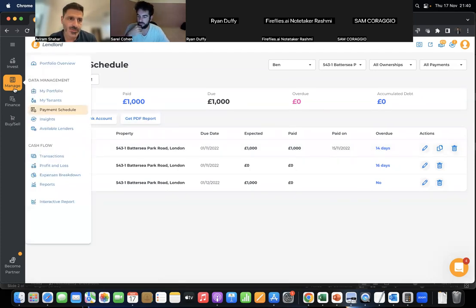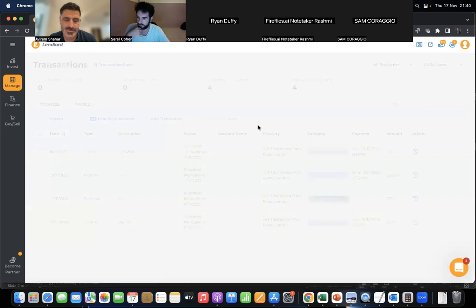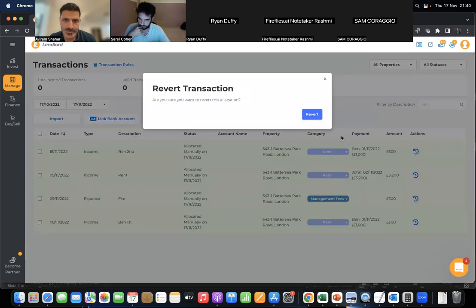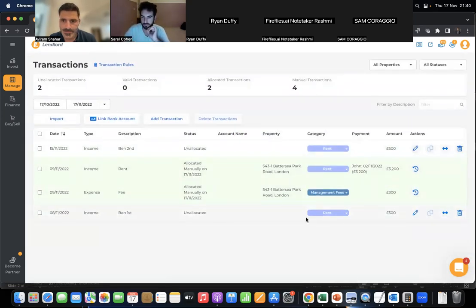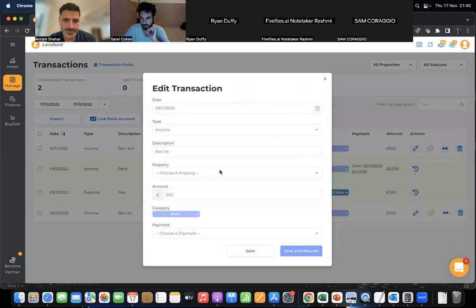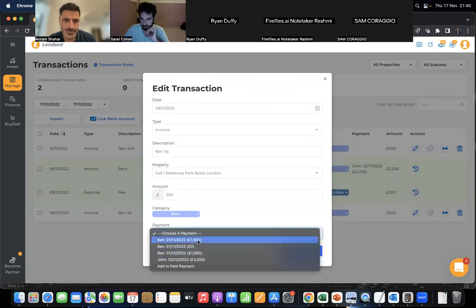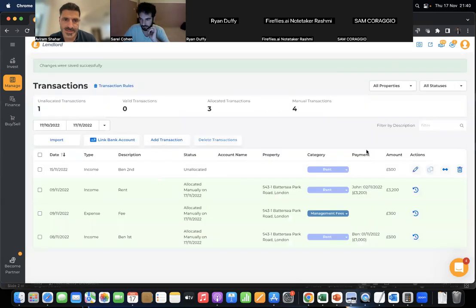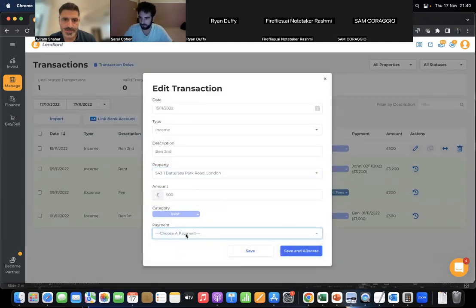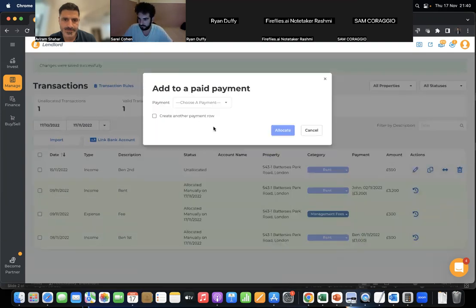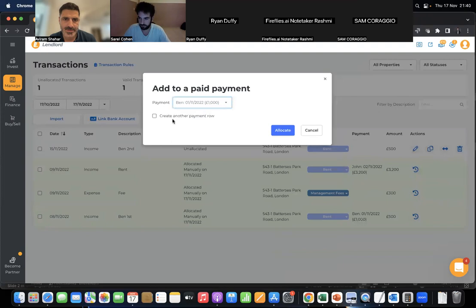Now, if I want to track the 2 different dates and see the 2 different due dates, another option is to go back to the transactions page. I will revert these 2 transactions, and let's allocate this again. And the second one, I will click add to a paid payment. I will select the payment, but I will tick this checkbox, create another payment row, and click allocate.